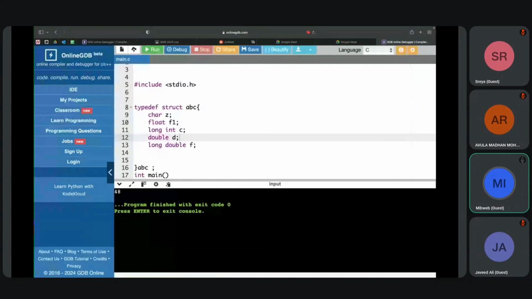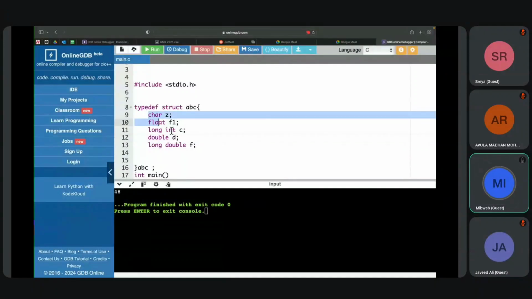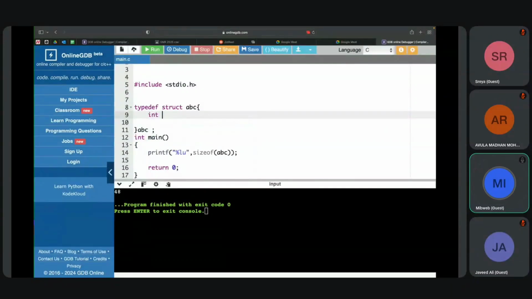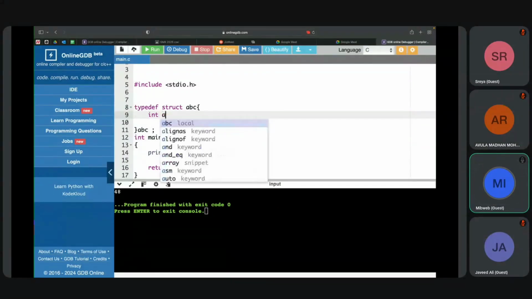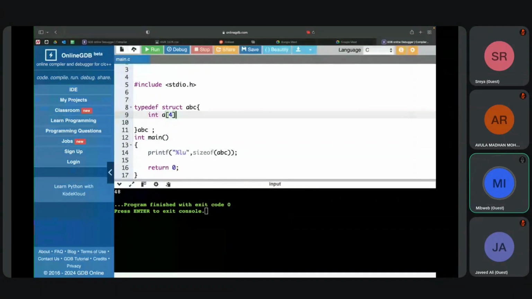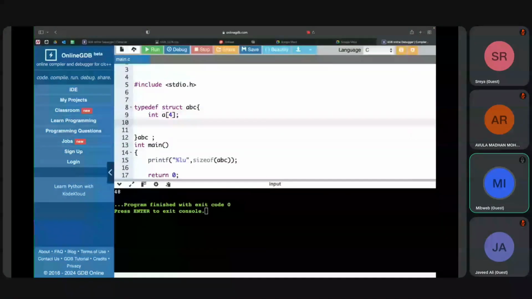Now, one more thing. There will be a play of arrays. So I'm going to tell you about arrays now. For example, int a of 4 blocks, and I'll add a character c. So what is the size of this one, guys?